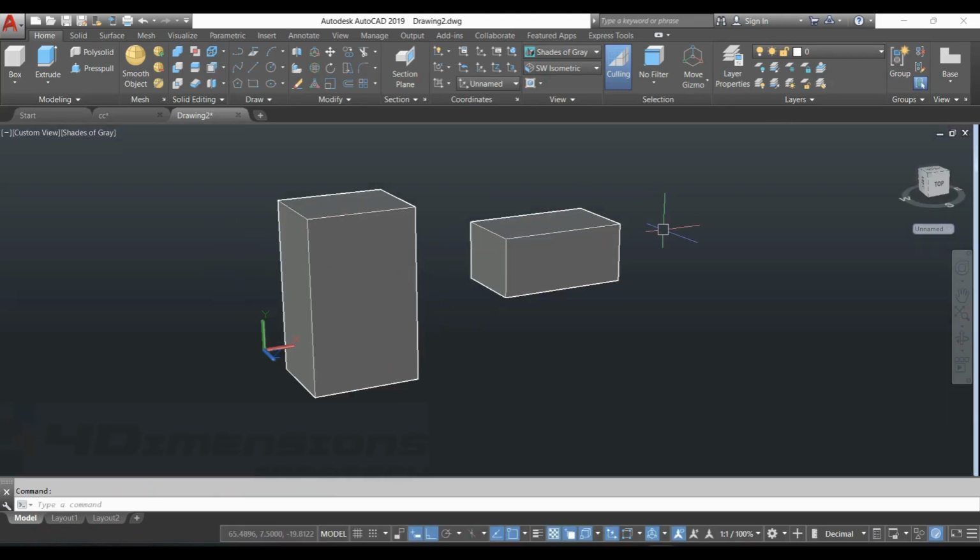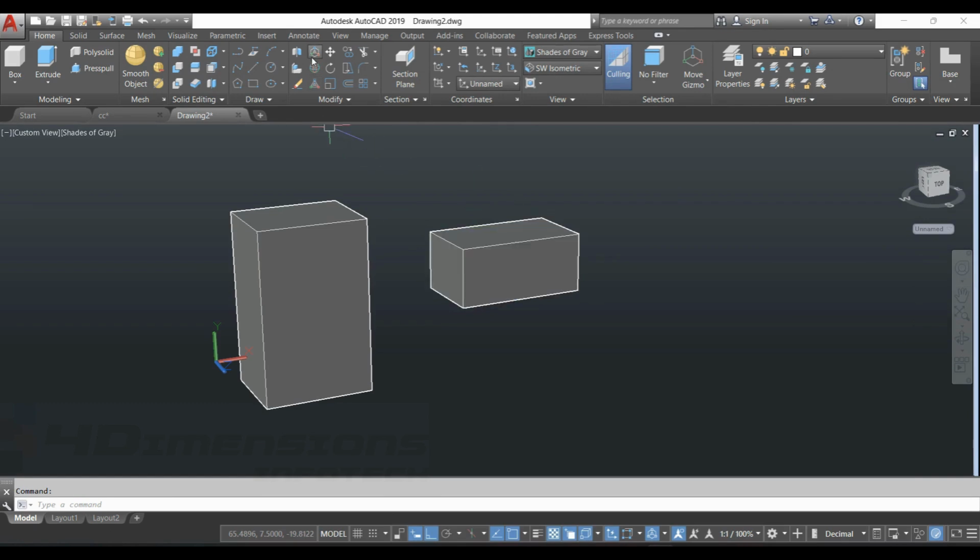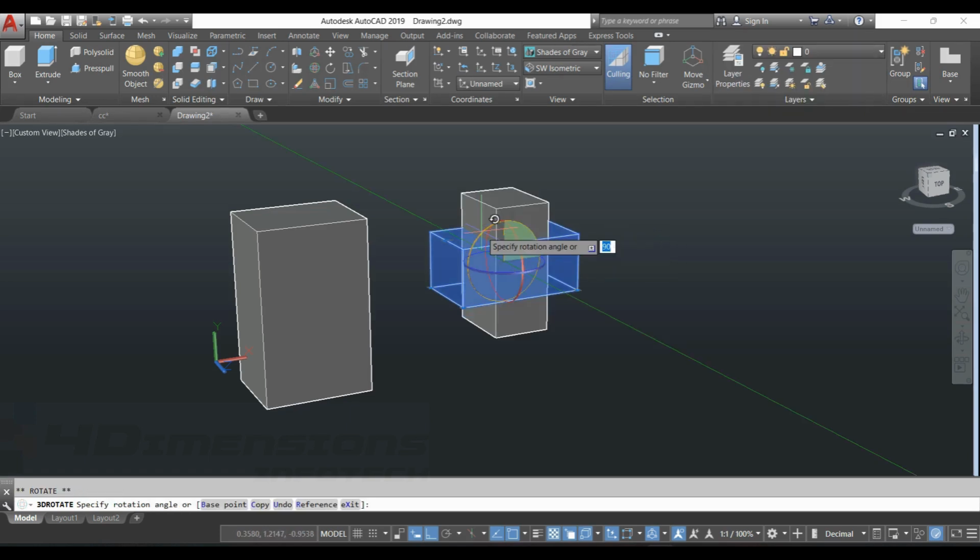After rotating this, we are going to rotate this object here. Select 3D rotate, select the object to be rotated, say enter. I'm going to select this green ribbon here, say rotation angle as 90 degrees, and we can see now this object has been rotated and it is standing here.